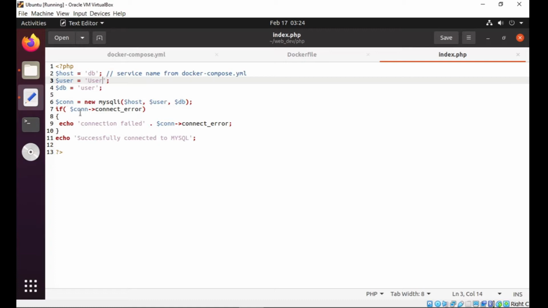If connection connect error, the output is connection fail, and otherwise it is successfully connect to MySQL.